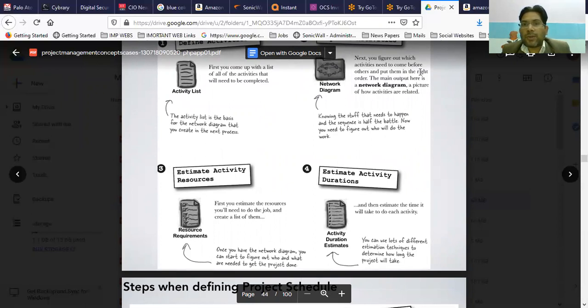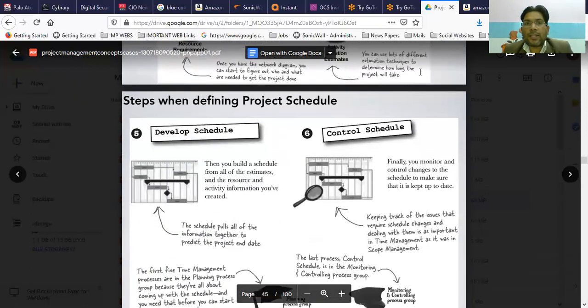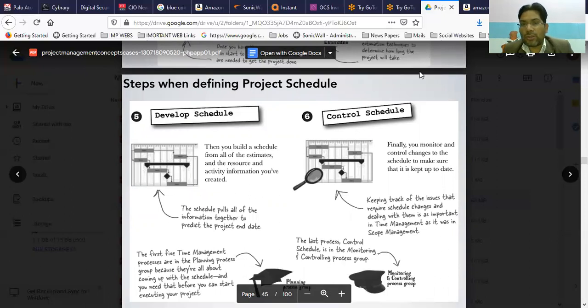And then estimate activity duration, so how much time it is going to take to do the activity. So these are the four steps you can follow. And then develop the schedule, and then control the schedule at the same time. So keeping track of issues: if things happen, if things do not happen, how do we control, how can we reschedule the things if they are not as per expectations. So things need to be changed there. So this is about control schedule.